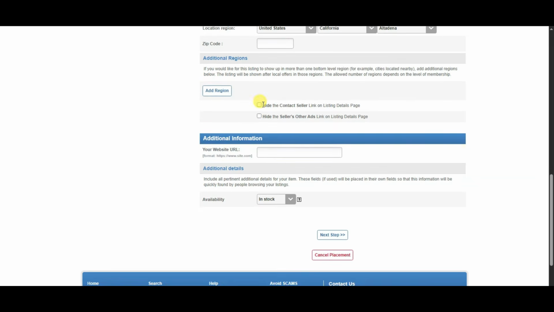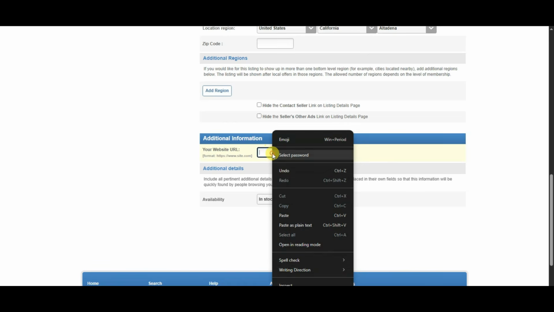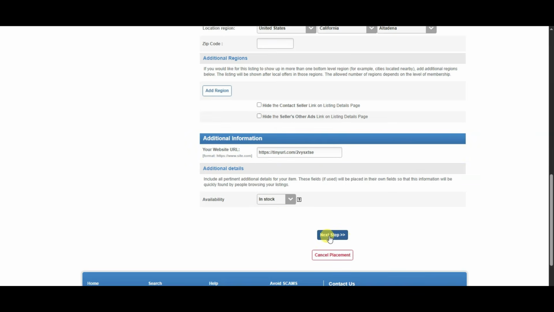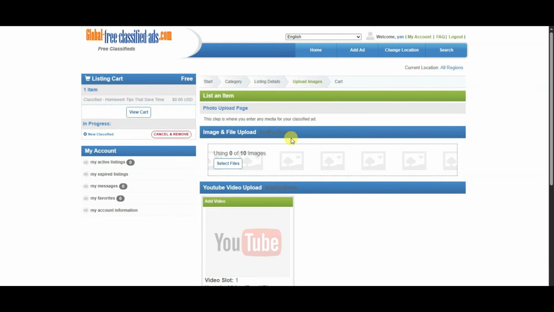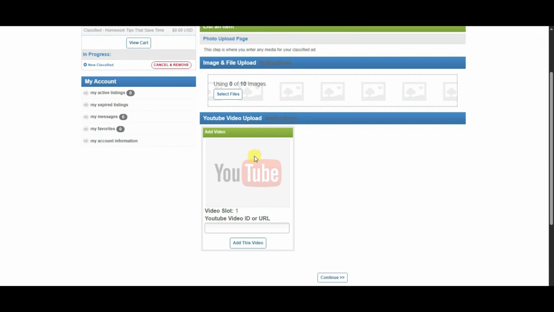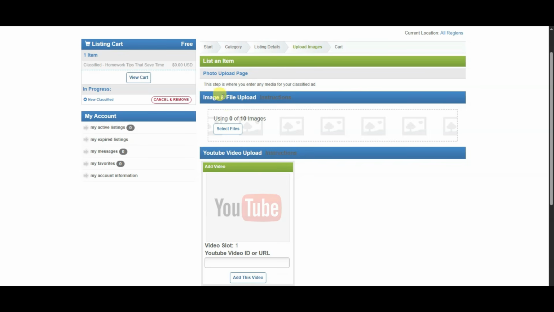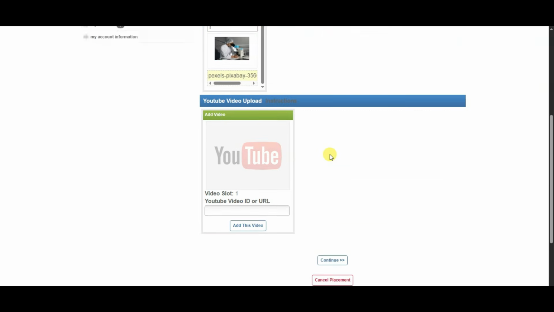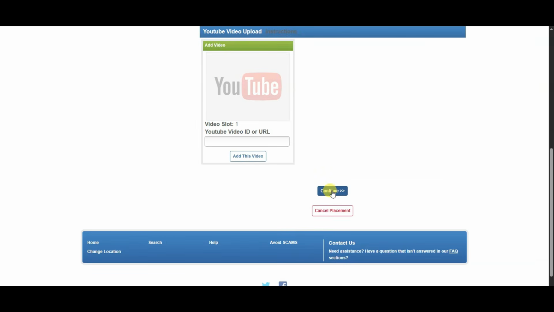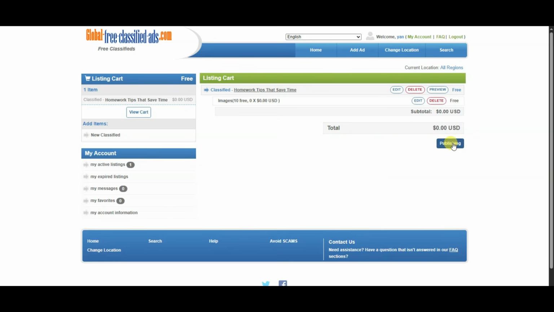Now you can scroll down. You can paste your shortened URL. You can click on the next step button. Now you can upload your image. This image will help you to get more engagement. Now you can scroll down. You can click on the continue button. You can click on the publishing button.